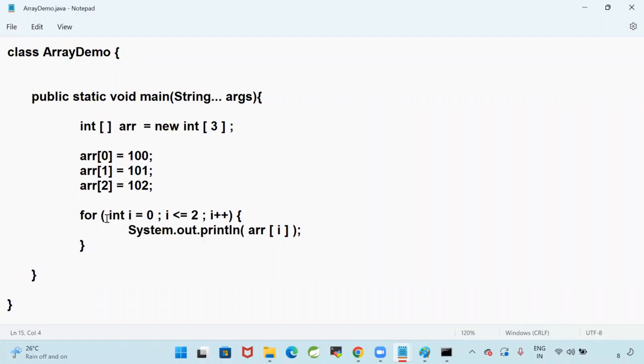Yes. Integer I is equal to 0. I value I'm starting from 0. 0 less than or equal to 2. Condition satisfied. Array of 0.